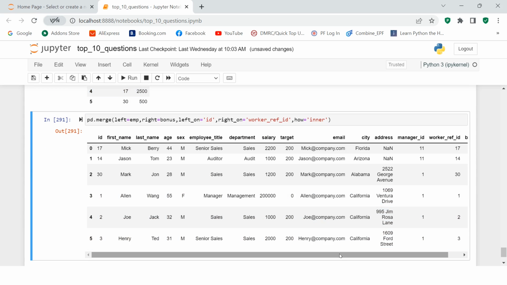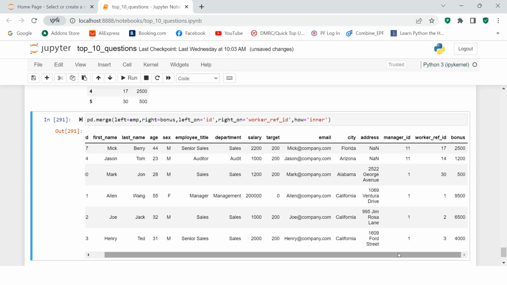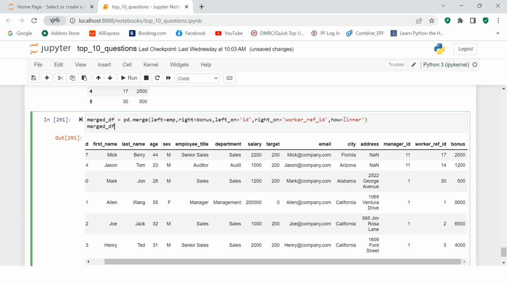Now the next thing we need to do is add both of these two columns, bonus and salary. So let me store it in a data frame called merge df, and inside that you can create a variable called total salary, and after that I am going to say merge df. Inside that I am going to take salary and plus.